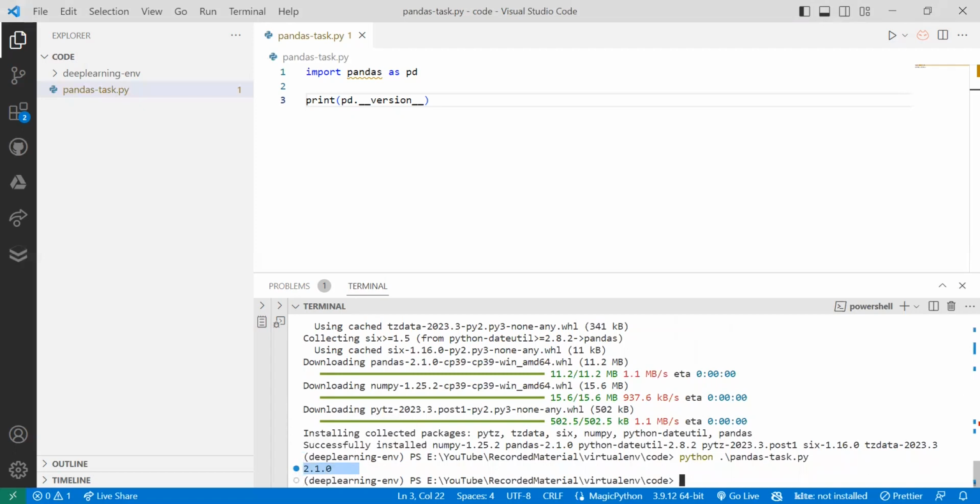Next, if I want to see the list of libraries that I have installed in my virtual environment, I can use the command pip list.